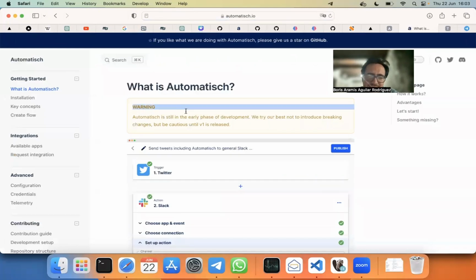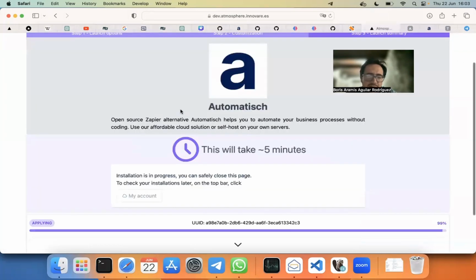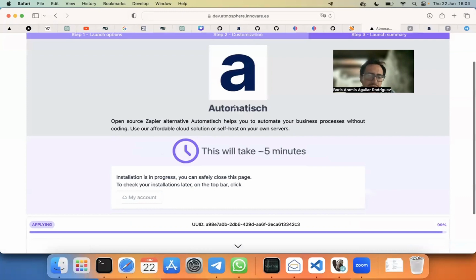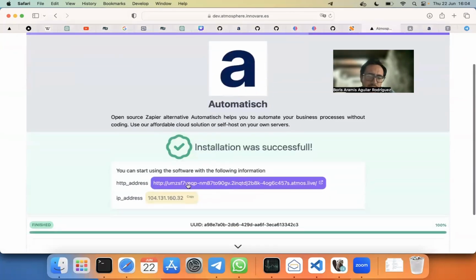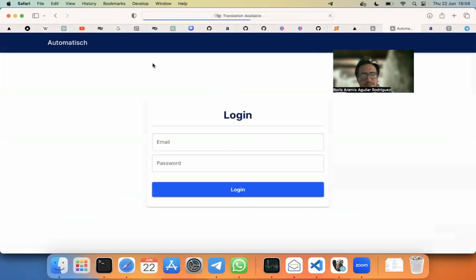So basically, that's the first warning you get when you visit the documentation of Automatisch. To use Automatisch, you can follow the installation instructions here on the website of Automatisch, or you can use our platform for installing software, called atmosphere.innovate.es, where you can install this in your own server. It will set up your own URL and security certificates, so that you can actually start using Automatisch in a couple of minutes.